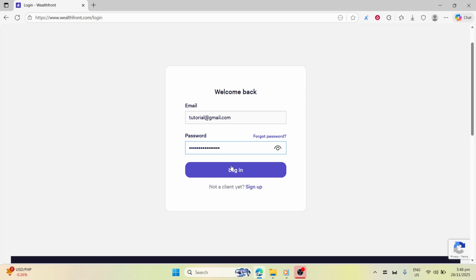Once both fields are filled, go ahead and submit your information. Click or tap the login or sign-in button to proceed. If the button appears grayed out, make sure both the email and password fields are completed. After you press the button, give it a moment to process. Avoid clicking repeatedly, as that can cause the page to reload unnecessarily.